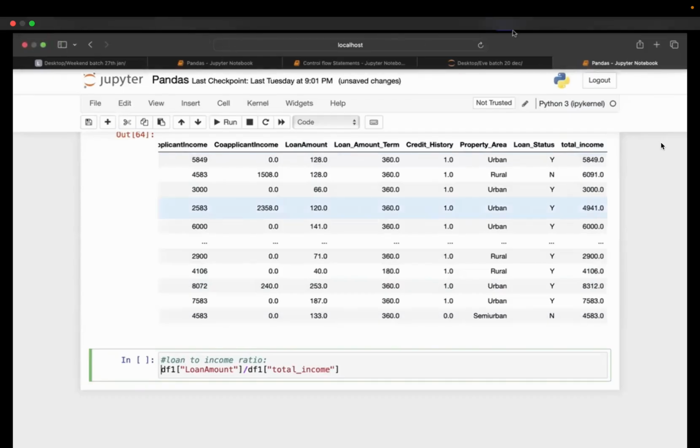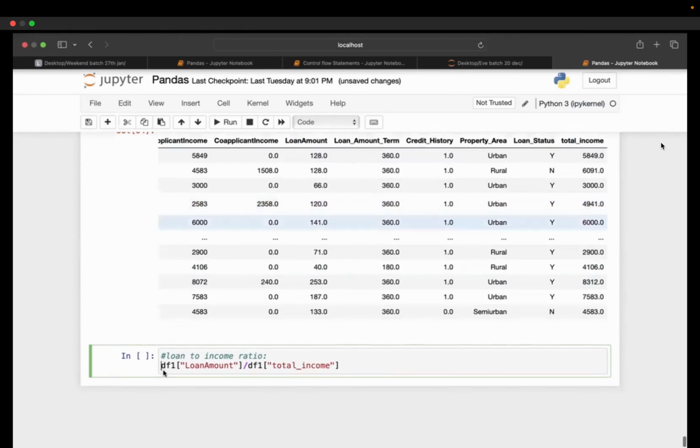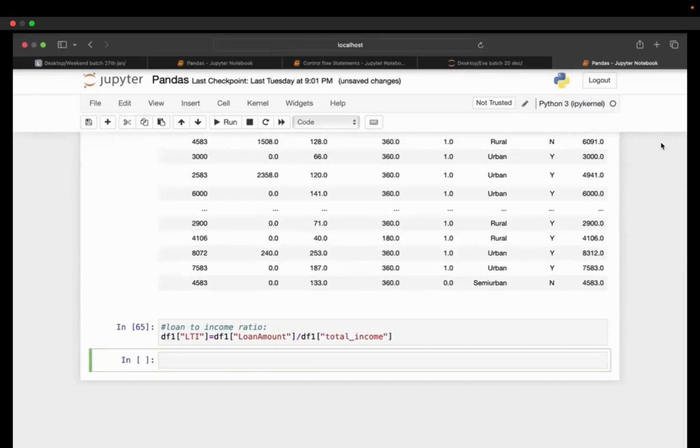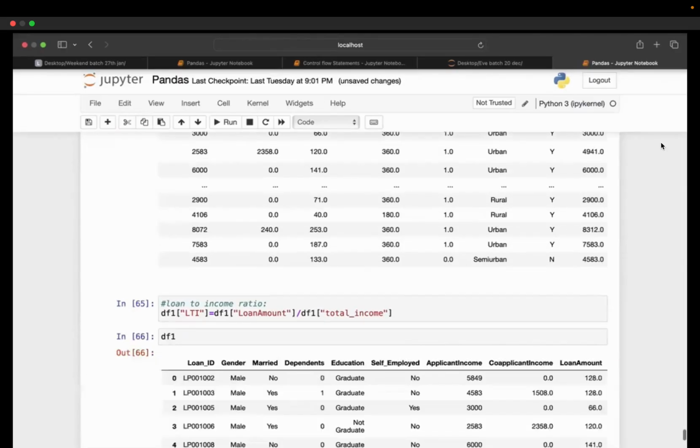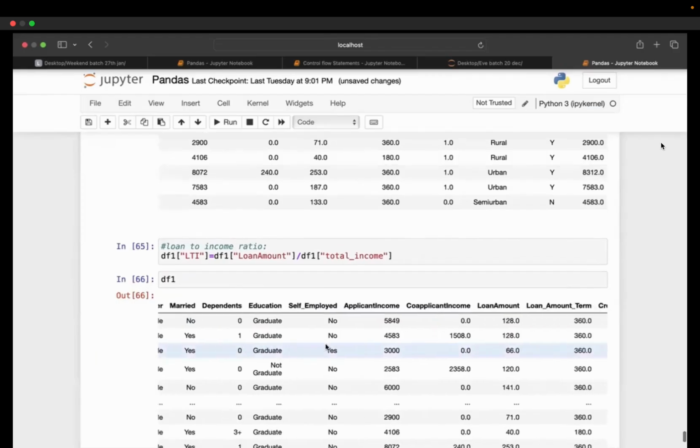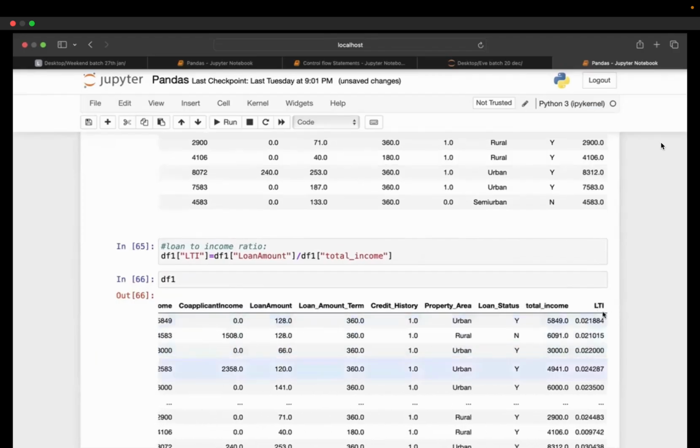Saving that in the new column of DF1 called LTI, abbreviation for loan to income ratio. Okay, I'm running this. Now checking my DF1 data set. Going to the end of the data, we are having LTI.